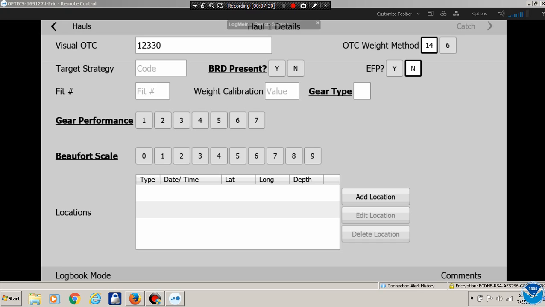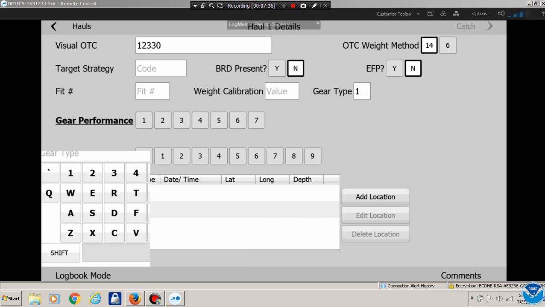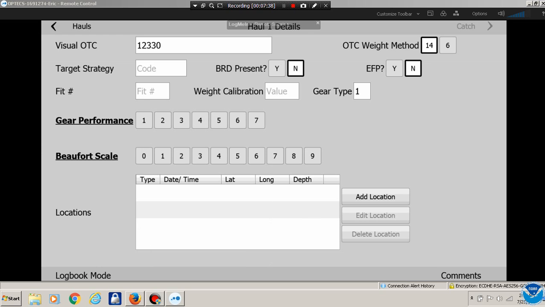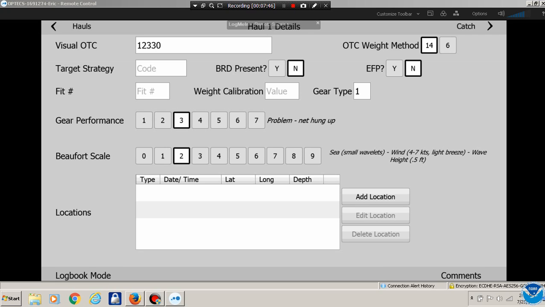Now the light gray, the stuff that is not highlighted, doesn't have to be filled out. We're defaulting to 14, defaulting to no EFP. There was no BRD present. I'm going to say it was a type 1. You know the gear performance, and you know the Beaufort scale. Gear performance, all these tabs, when you click them, there's a little explanation right there, so you don't have to look up the code if you don't want to deal with that.